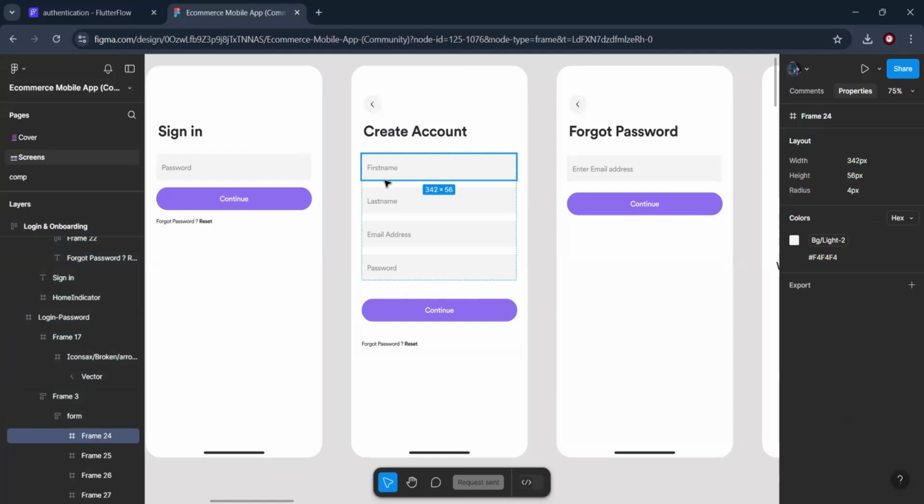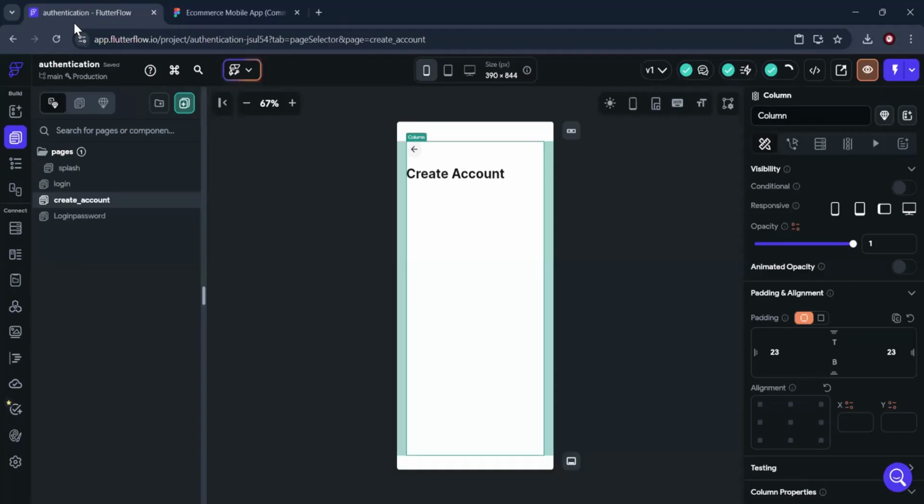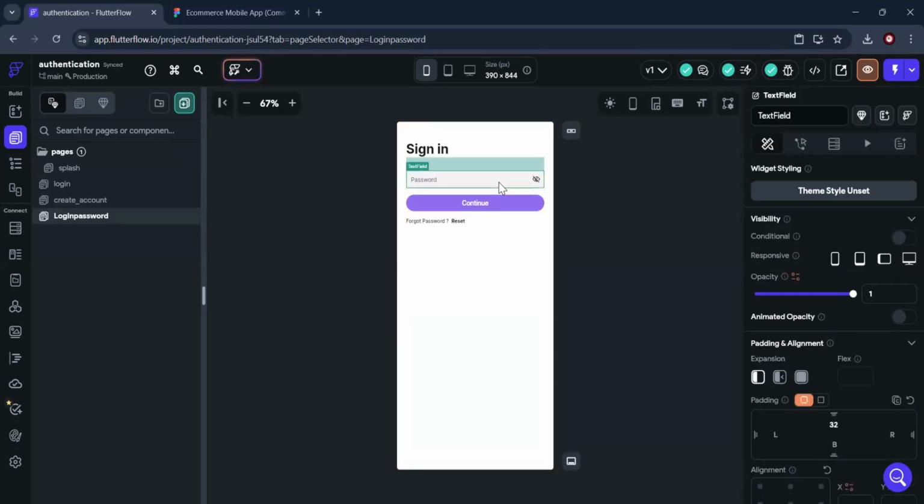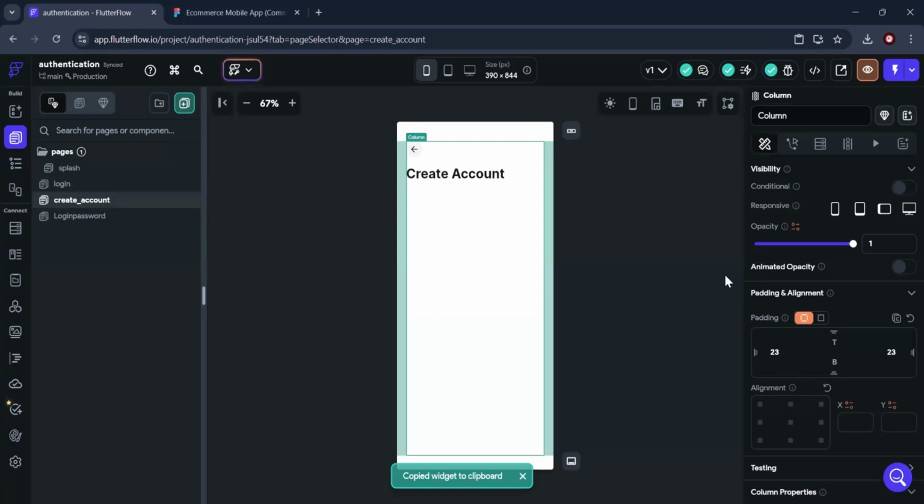Next I'm going to add this text field, but when you see this text field, it's almost the same as this one. If you already have something in place, I'm not going to do it again because it will be a waste of time. And I said earlier that I don't want this to take so much time. So I'm going to go back to login. Actually, it is the login password. I copy this text field, I come to create account, and I select the entire row and paste it here.